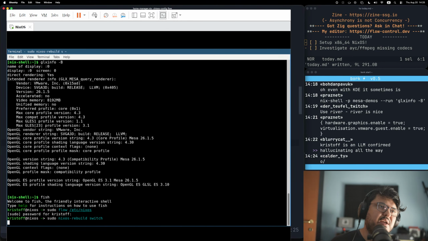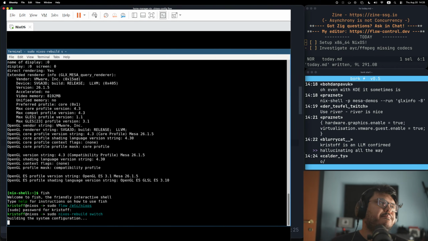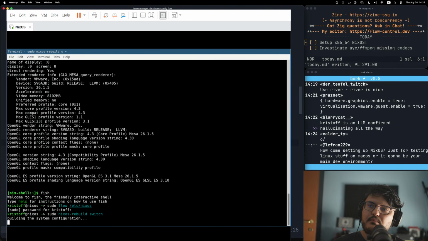In the meantime, if anybody has suggestions, feel free to make them. Hello, Calder. How come setting up NixOS for testing Linux stuff on macOS, or is it going to be your main dev environment?